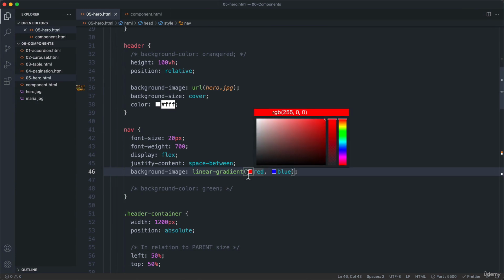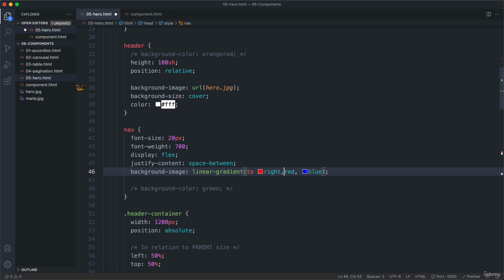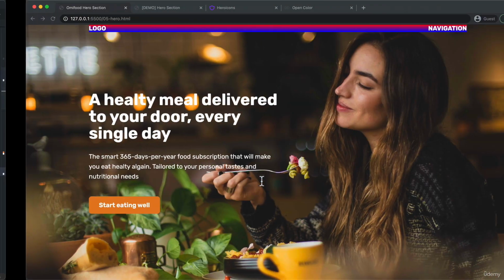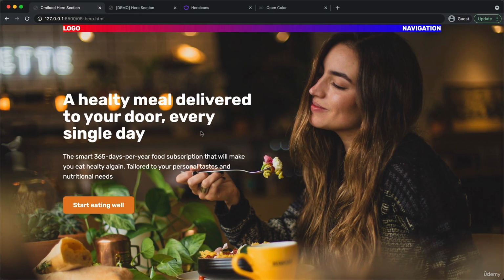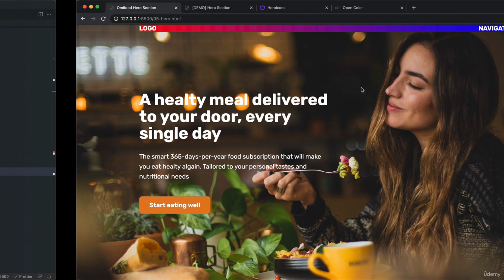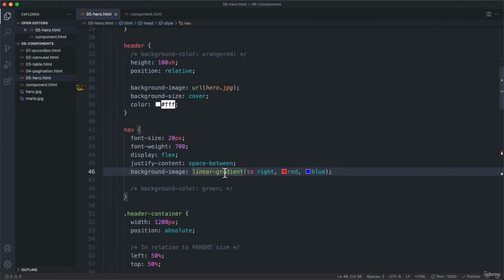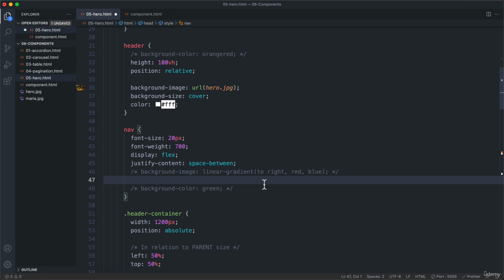And we can do some more stuff like changing the direction. For example, we can say to right. So as a first option here, I think this is how it works at least. And yeah, so now it goes from red to blue, from left to right. Okay, but anyway, we will explore gradients a little bit more in the next section, but I just wanted to show you how they work.